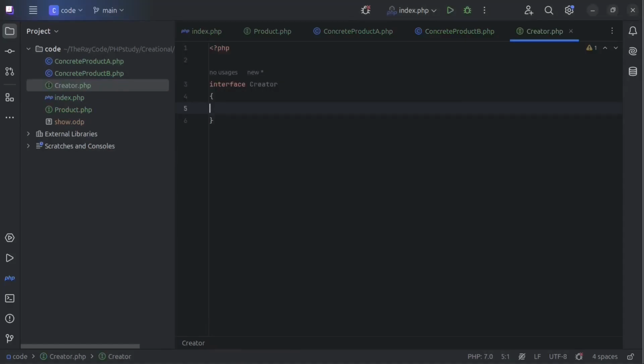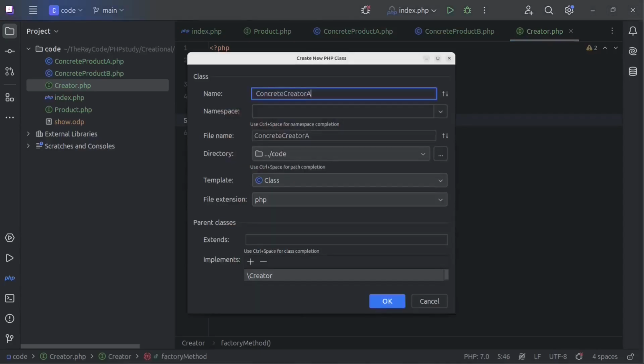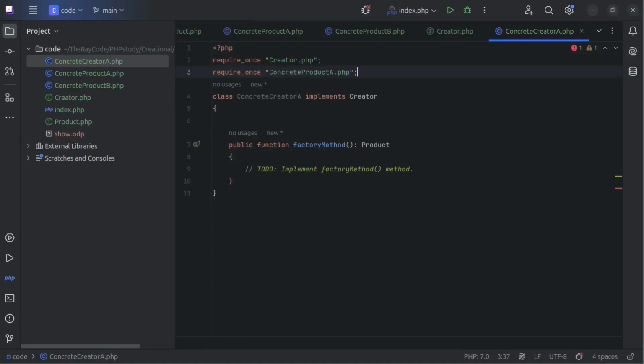The creator class declares the factory method, so we require the user of this interface to have a factory method. So let's create a concrete creator A class, which will implement the creator interface. So we include it along with concrete product A, of which this method returns an object of the same type. And we return a new concrete product A.